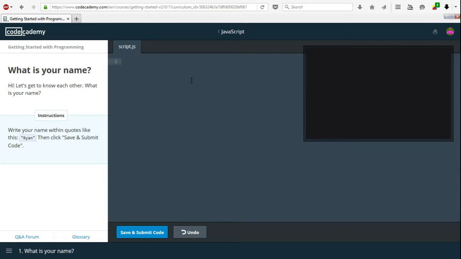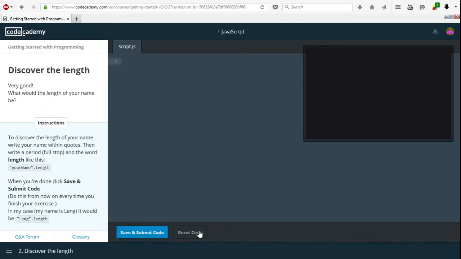Our first task is what's our name? Okay, so we need to tell the program what our name is. How we need to do that is simply, as I've done here, write your name within quotation marks, I think it should be like this, and then click Save and Submit Code. So if we do this, I guess it gets printed out to the console. Today's lesson is actually going to be pretty simple and pretty short because it's more of an introduction than anything else. So let's see what else we need to do.